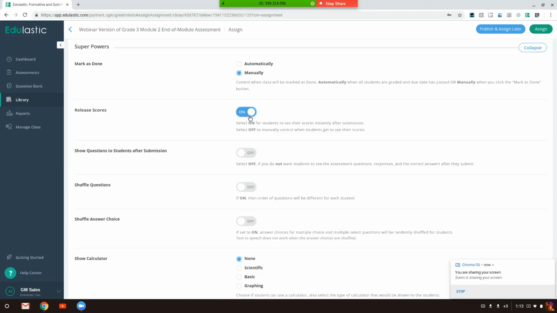I'll just say something to consider too is whether or not there are any open-ended questions in the assessment. In the case where there are any open-ended questions that require the teacher to go in and manually grade them, you're likely going to want to withhold those scores because students will see a score that doesn't accurately reflect what they're actually going to get. So just something to consider as well.